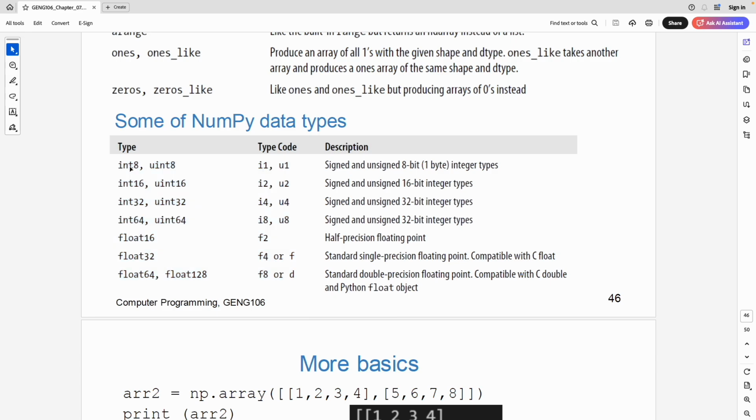And here you also see int and uint. It means signed or unsigned. What it means is I have 8 bits, and I have to represent negative numbers and positive numbers. So 1 bit is used to represent whether the data is negative or positive, and then I have the remaining 7 bits to represent the rest.